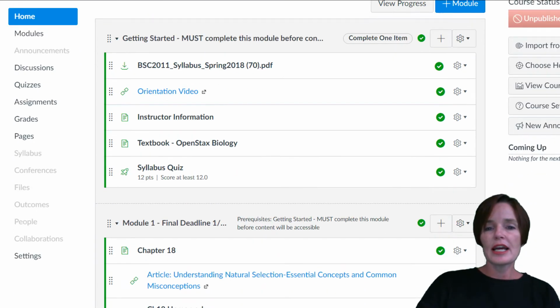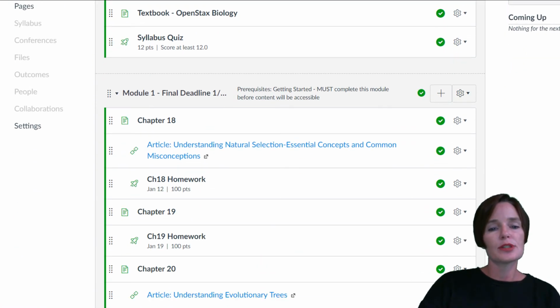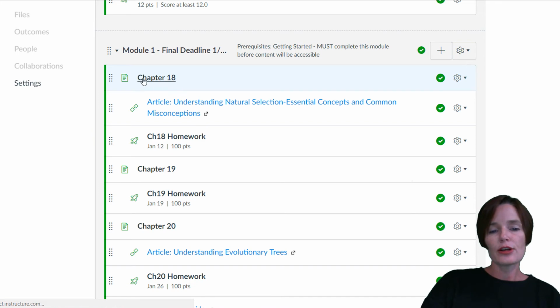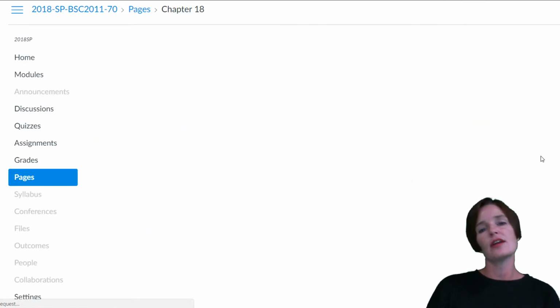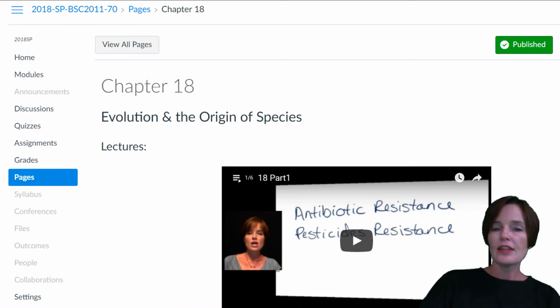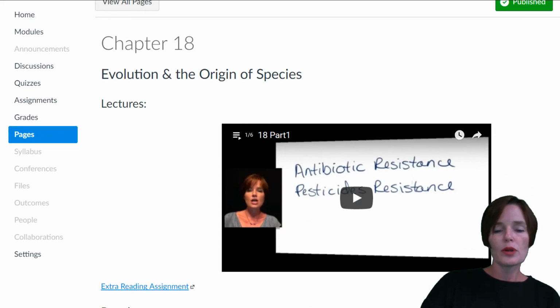So just scrolling down, once the course is accessible to you, once you've gotten through the general policies and information, Module 1 covers chapters 18 through 20. Just to give you an idea of how each chapter and module is set up, for chapter 18 there is a page that contains all of the information available to you for that chapter. You will want to read the chapter in your textbook, and then you also have some videos that go along with it.